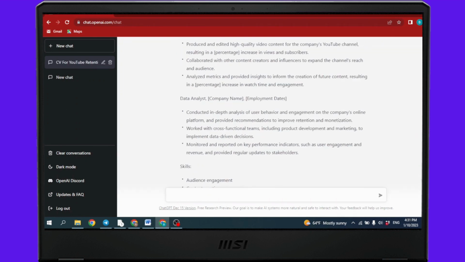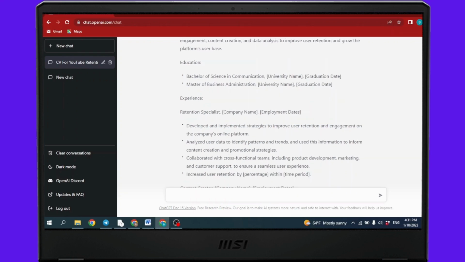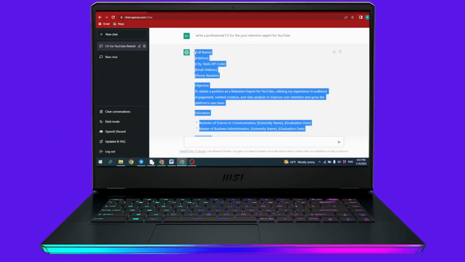You can see that ChatGPT has prepared a professional CV for me. It is completed. Now you have to select the whole CV. After you have selected, copy it. Click on the keys Ctrl plus C.